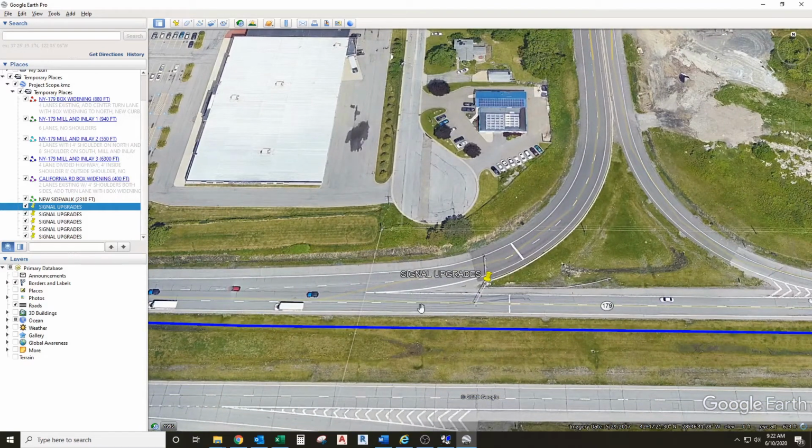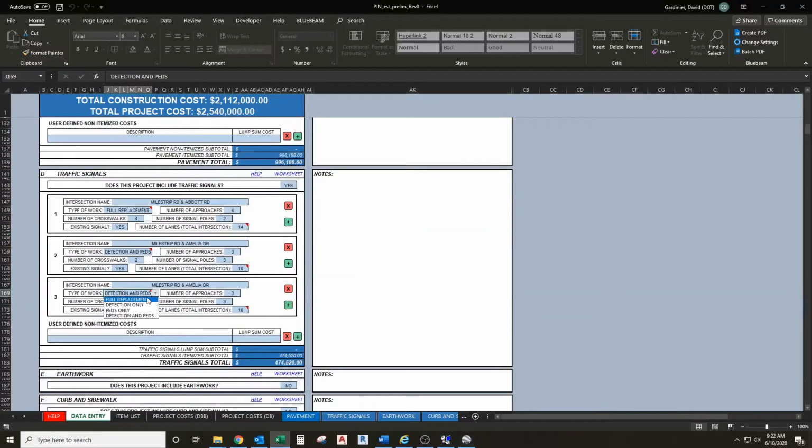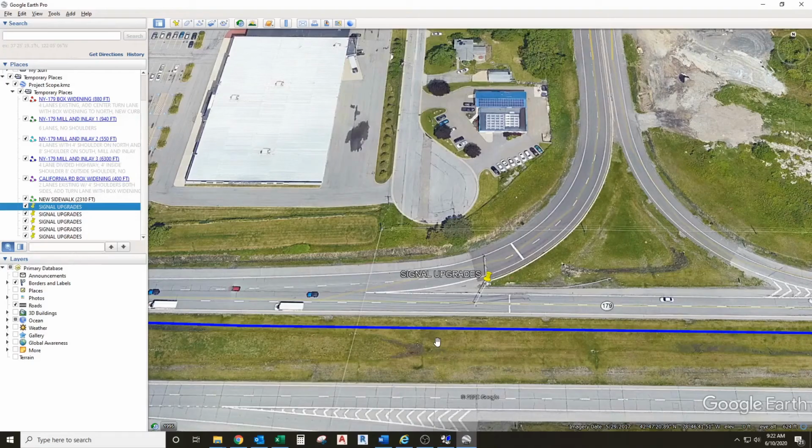So here we've got a signal at the ramp. This one's going to be detection only. We have 2 approaches, no crosswalks, and 1 signal pole. And we'll count up our approach lanes. Going to be 4 total.